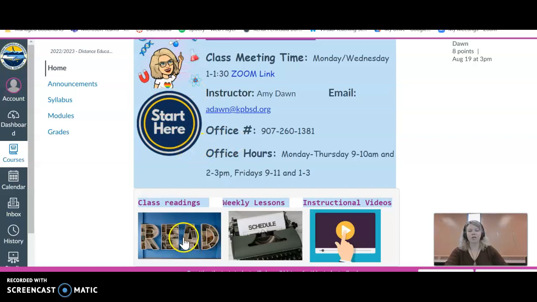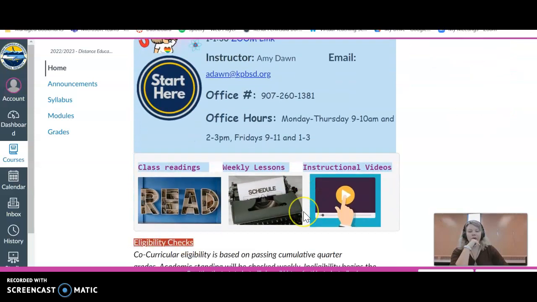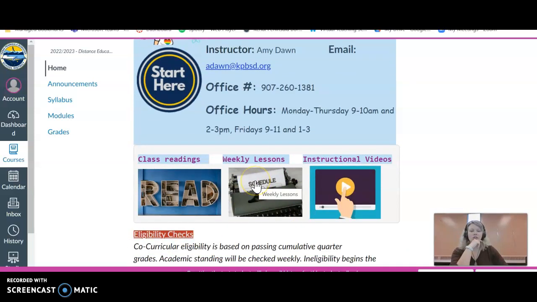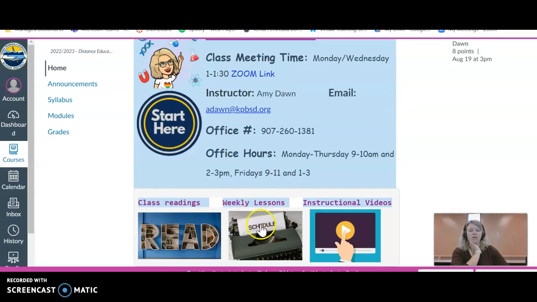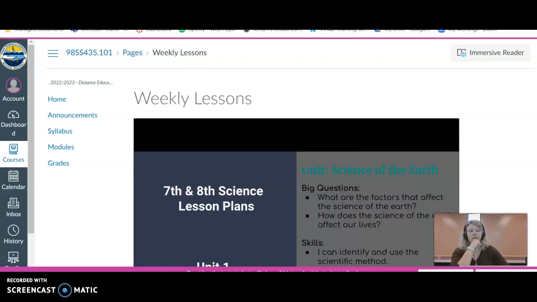We have a start here button, a read button, a weekly lesson, and instructional video button. You have multiple ways to get to content in this class. The easiest way to see everything that you need to do during the week and all of your links is going to be under weekly lessons. I will try to link videos that you'll need, text that you'll need, any content that you'll need for that week right there, as well as your assignments. So if you want to just go to one place, you're going to go here, weekly lessons, and it'll bring up this document.